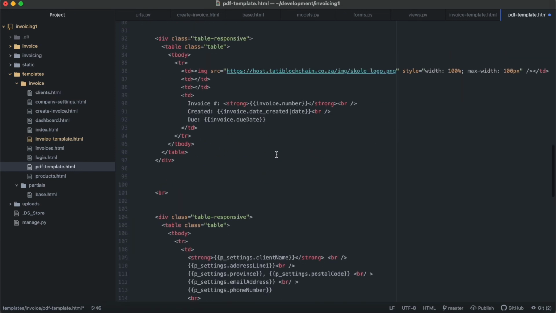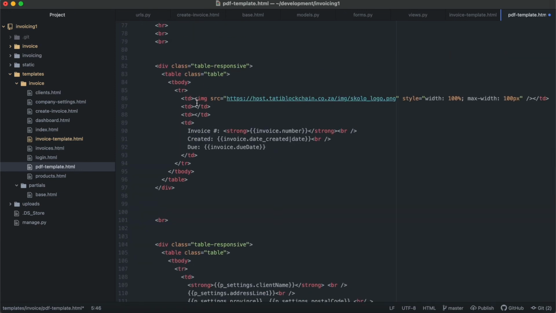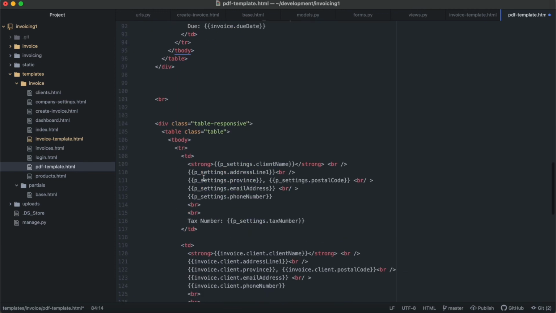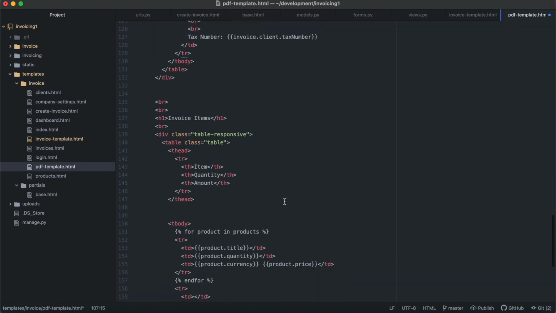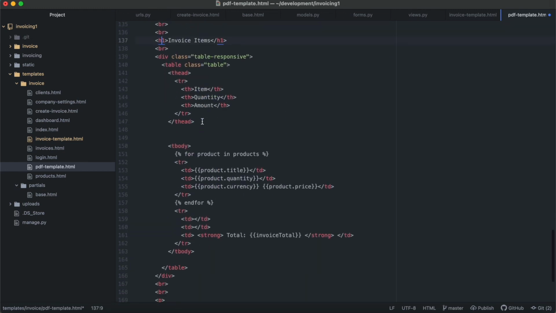Okay, so at the top there, again, I've got the invoice number, and I've got my logo inside of a table. Then I've got another table where I've got the addresses inside of the table. So you can see there's a tbody, a tr. Then I've got the address on the left, the address on the other side, and then I've got the invoice terms. Then I've got another table over there with a title, item, quantity, amount.